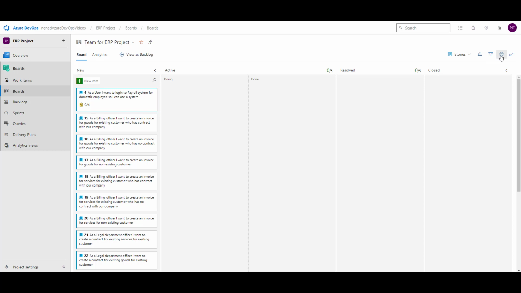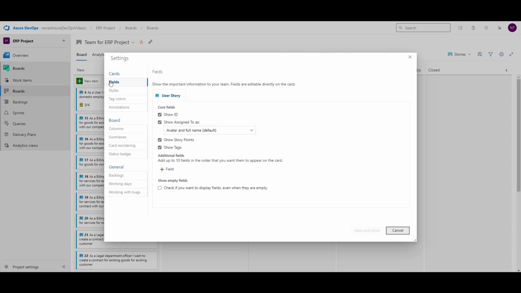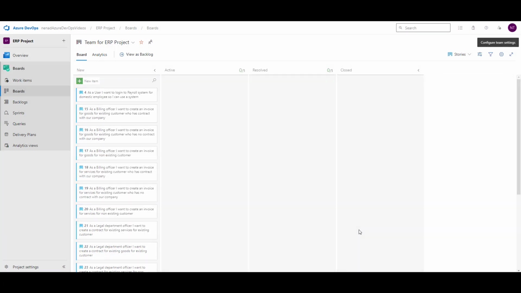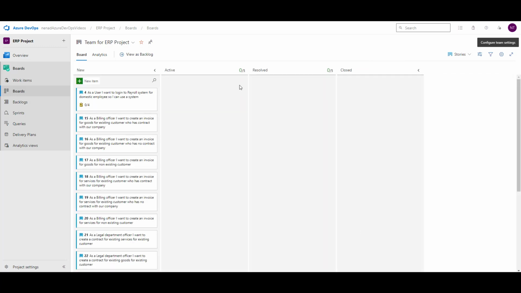First of all, how can I do that? I can go here, to columns, and that is exactly what I'm going to do. In active, I can see split column into doing and done. I will change it, and after I save it, you will see that I don't have it here. So for each of those, except for new, for each active state, you can have doing and done. Since I don't want to do that, I will say, okay, my user story is active.